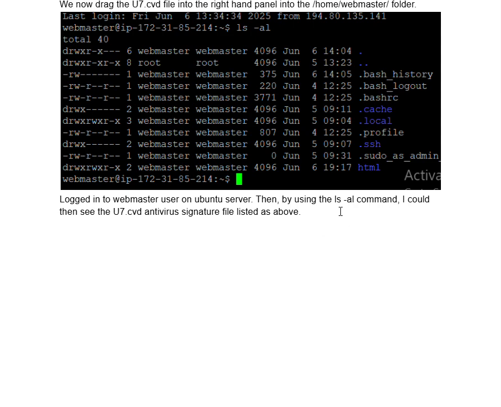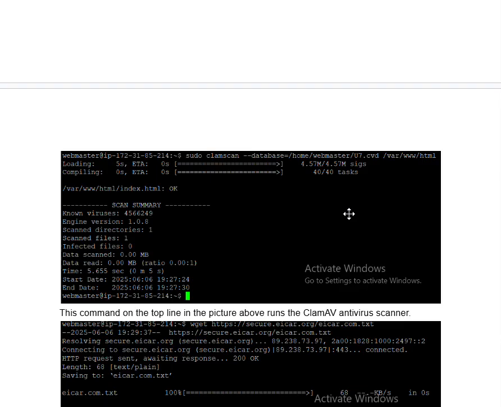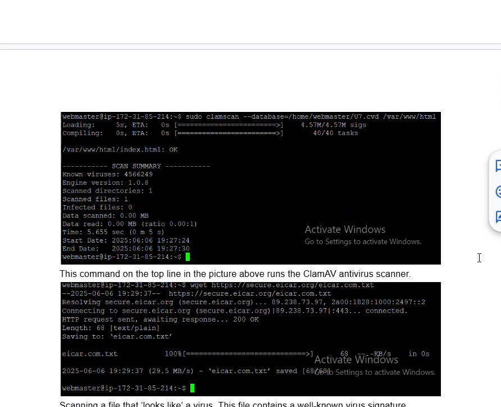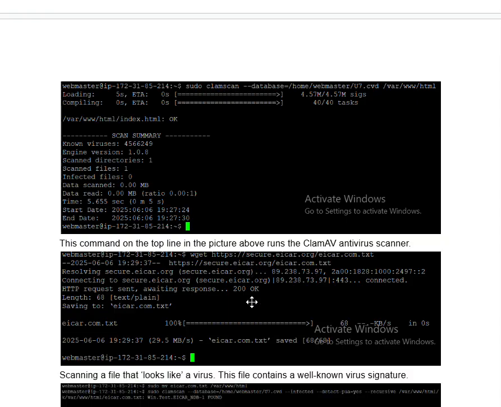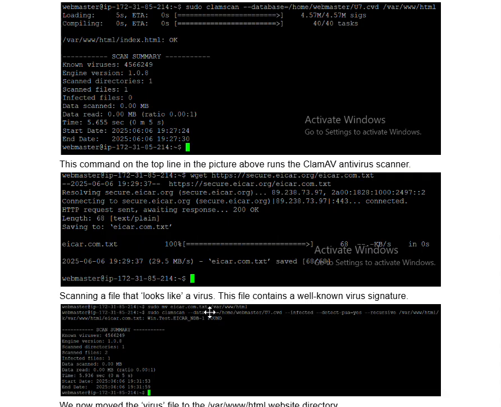Then by using the ls -al command, I could then see that the u7.cvd antivirus signature file that we downloaded before is listed as above. Then this command on the top line in the picture right there, sudo clamscan, runs the ClamAV antivirus scanner, and scanning a file that looks like a virus. That's what we did next.